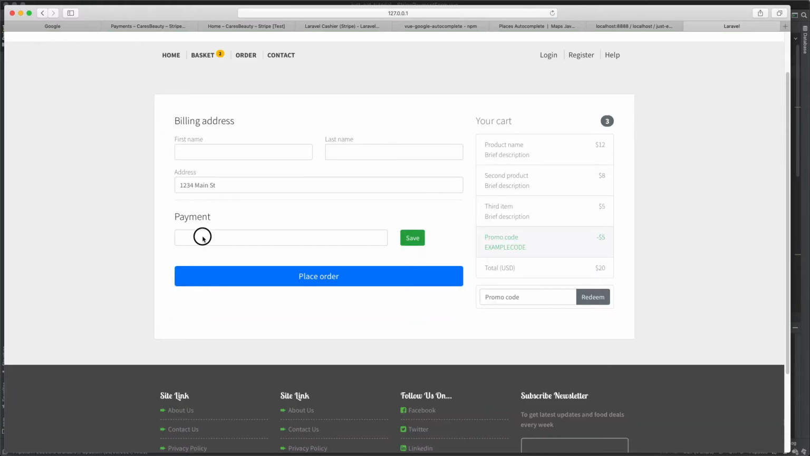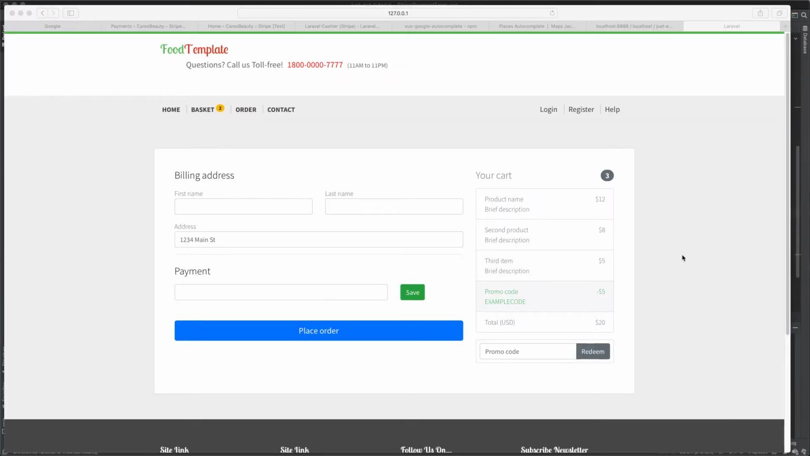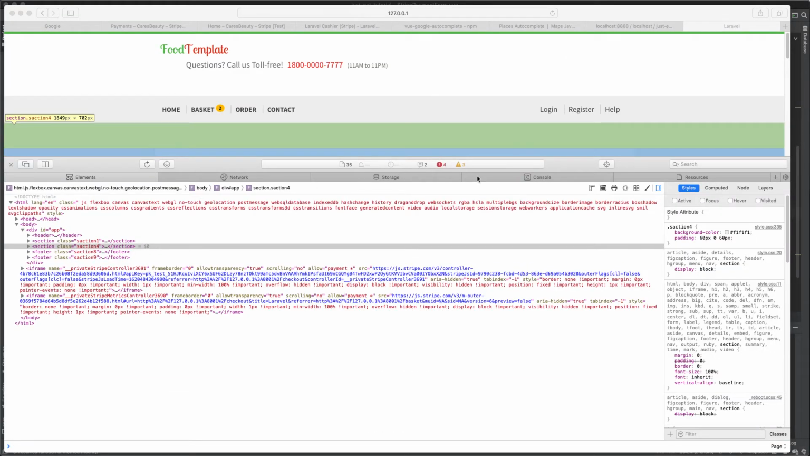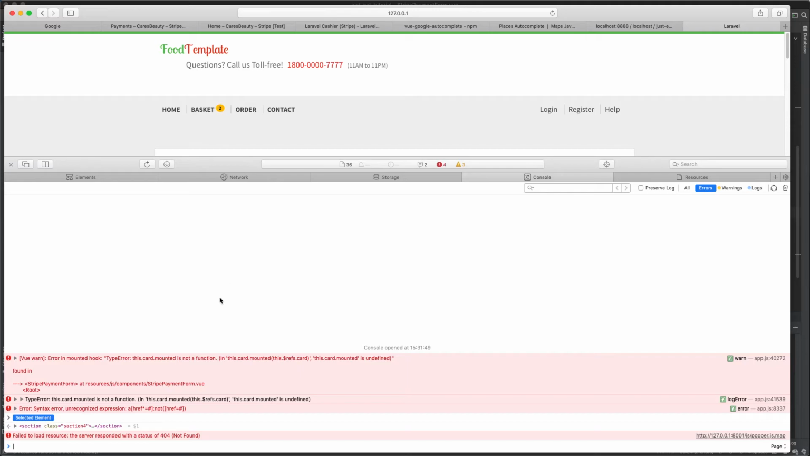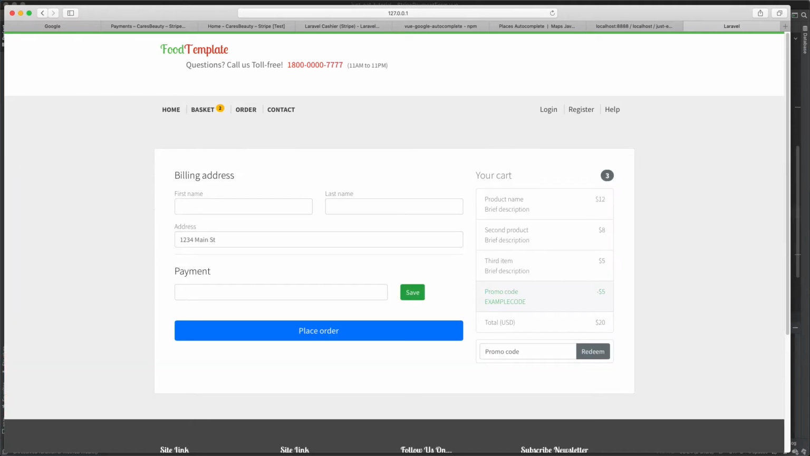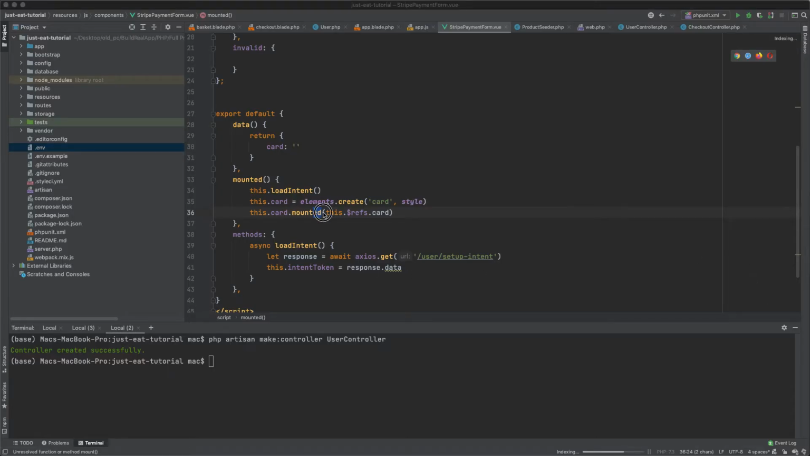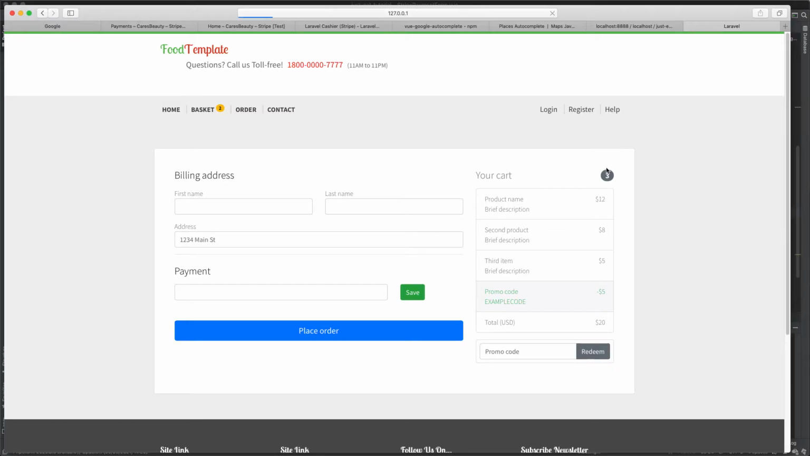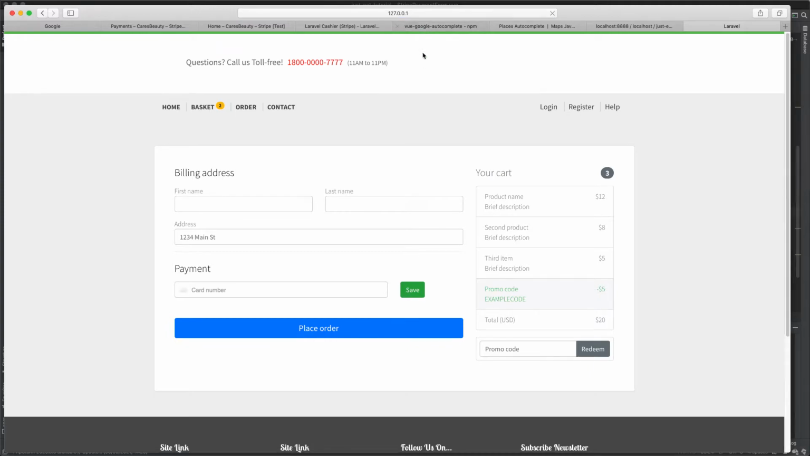Okay, we didn't get something, so let's see what the problem is. Go to the console and check the error. Okay, so I have a mounted error here. Should this be mount only? Yep, I believe it's mount. Refresh the page, and here we go.